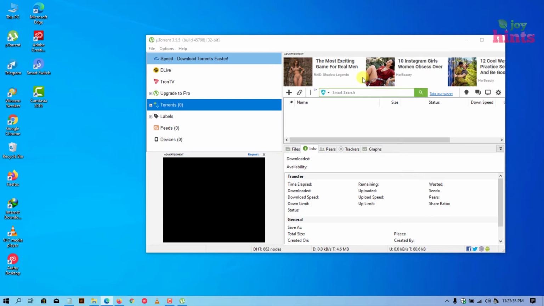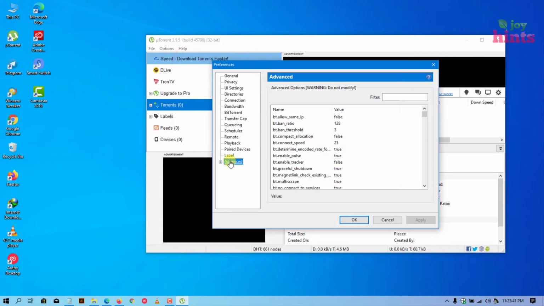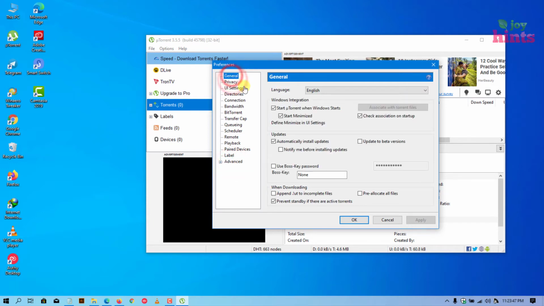Let's go. So first of all, step by step, you click on options, okay? Then you click on preferences. Then you click on advanced, okay? Right here, I've been here already, so you can see it's already there. So when you click on it, for instance, when you come, it should be here.